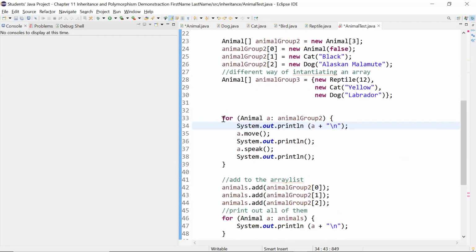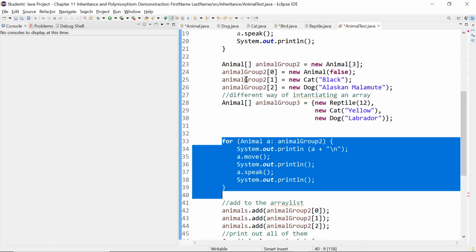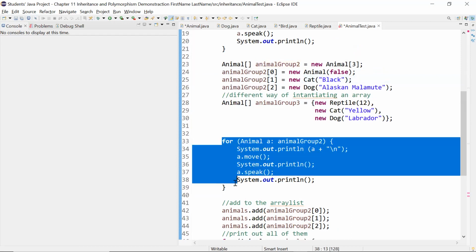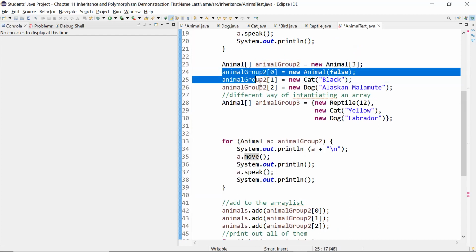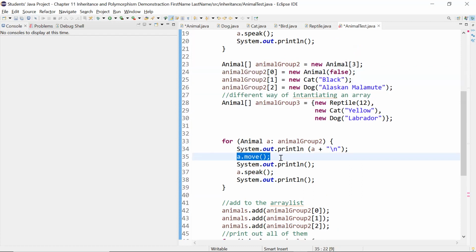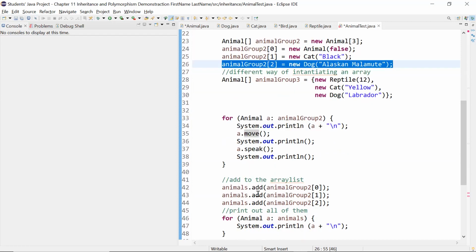And here, this is printing out after adding, okay, this is printing out the array for this part, right? And you can, again, you can see this a.move. The first one will call the move in the animal class. The second one in the array will call the move in the cat class. The third one will call the move in the dog class. And speak is the same. So I just want to show you that.